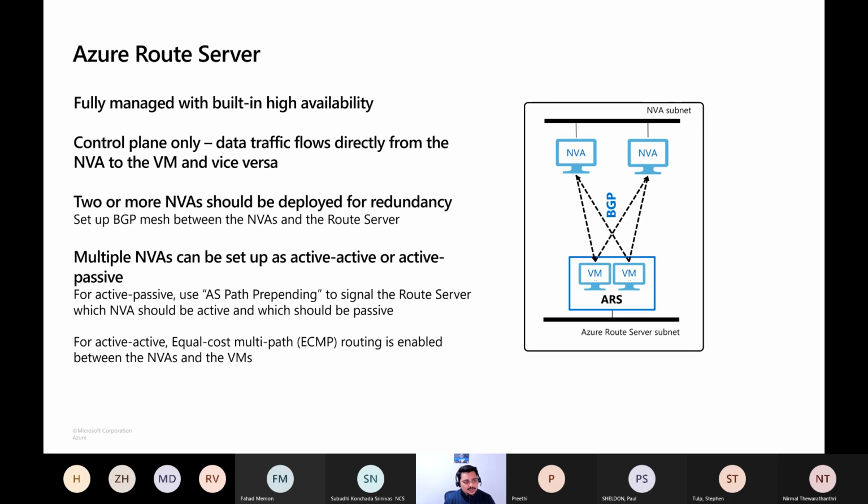Now, route server supports multiple NVAs, which means you can deploy multiple NVAs, and it supports active-active as well as active-passive modes. Active-passive is supported using AS path prepending, which means you would need to prioritize one route in the NVAs over the other. Another option is active-active, which supports ECMP, equal cost multi-pathing, which means both the NVAs are highly available and the traffic can route using any NVA as well. So these are the two scenarios which can be achieved using the route server.